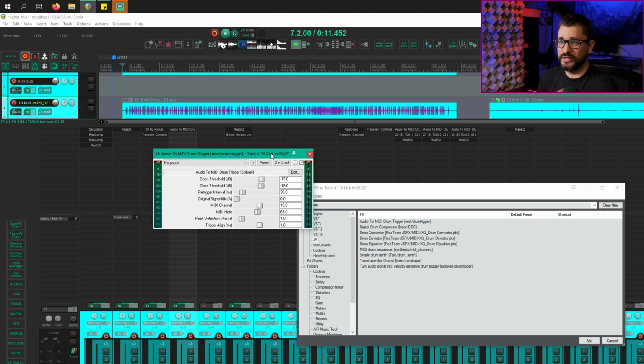And actually, I think just these default settings are going to work really well, because this is already kind of pre-processed, cleaned up. It's already gated. They've removed most of the bleed from this kick track. It's really a trigger track, and I think that's going to work really well for this. But if your track is not prepared, hard edited like this one is, there's open and close threshold, re-trigger intervals. You can mix in the original signal, and you can choose a MIDI channel and note. So we got that put on there.